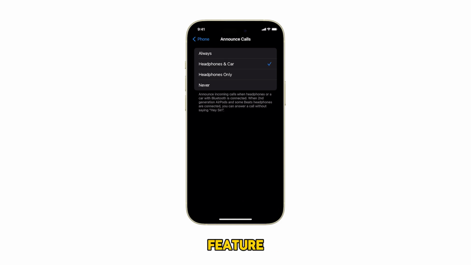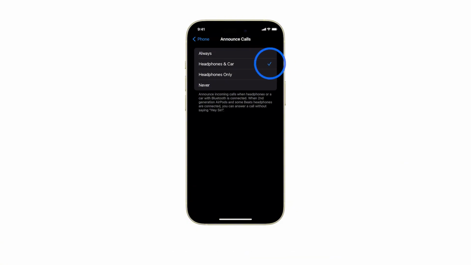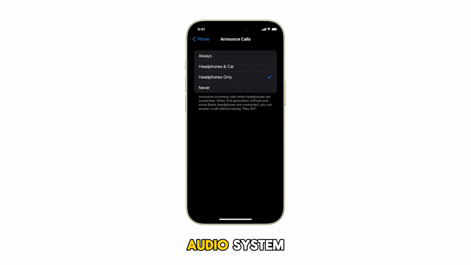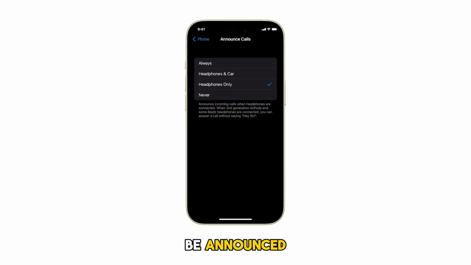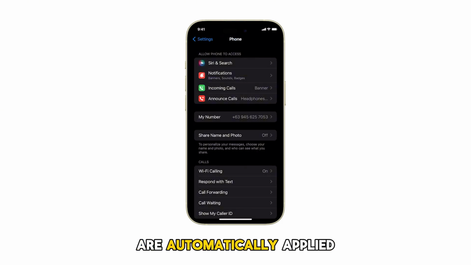To enable the feature, choose either Headphones & Car or Headphones Only. If you select Headphones & Car, your iPhone will announce calls when connected to headphones or a car audio system. If you choose Headphones Only, calls will only be announced when you're using headphones. All recent changes are automatically applied.